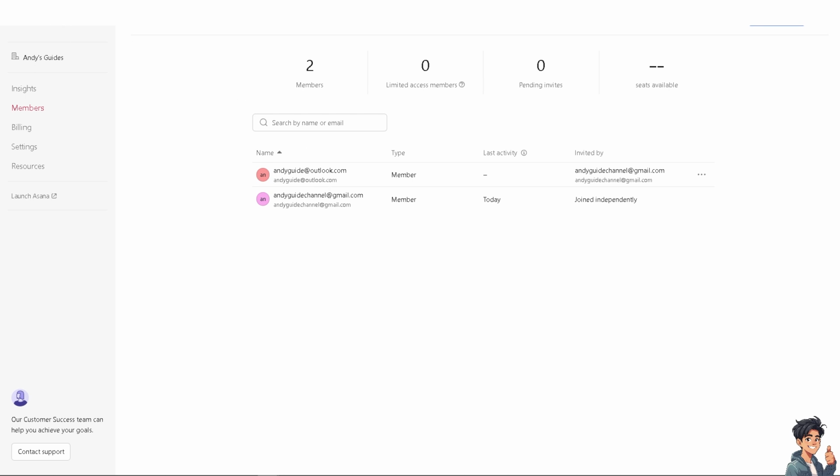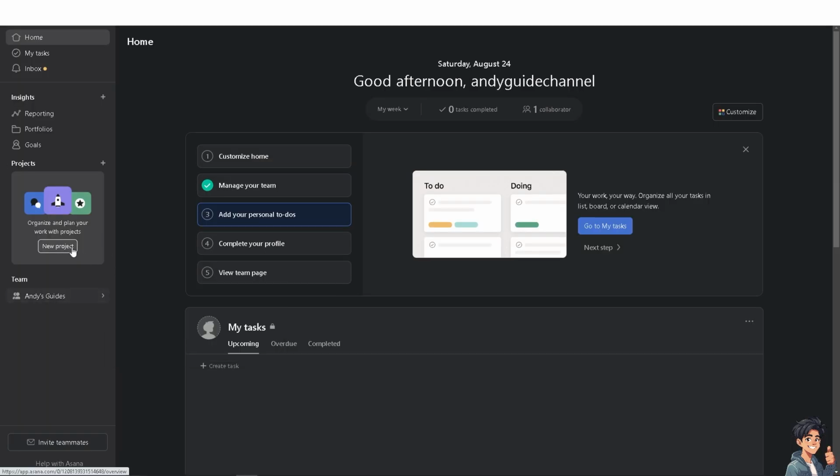So I'm going back in the workspace. Now in this, you can create a new project within the workspace.